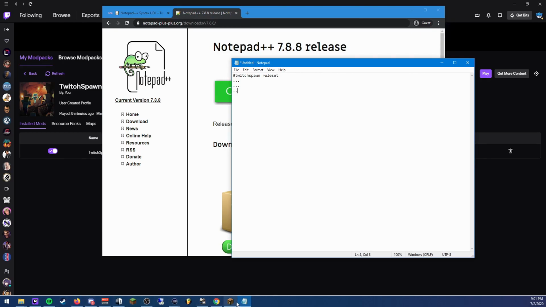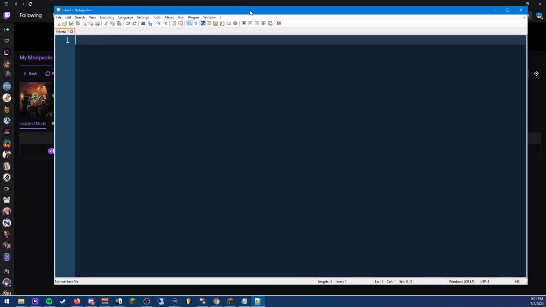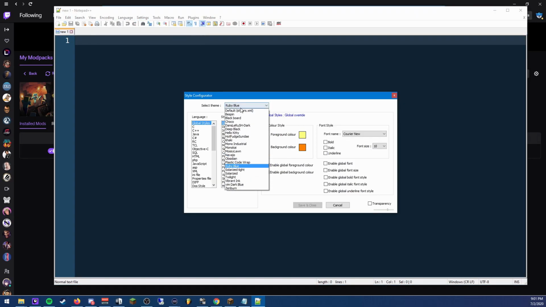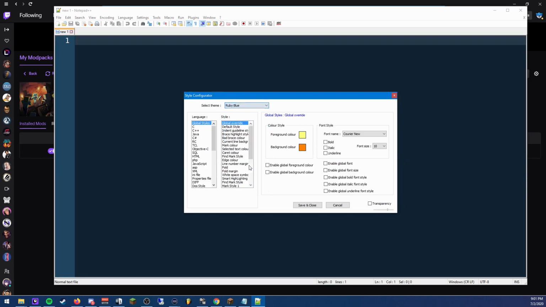So since I already have it downloaded, I'm just going to open it up, and yours might look a little different, but that's because I changed the style of it. Originally it's going to look like this. It's going to be nice and bright white, which kind of hurts my eyes. I like the ruby blue. I think it's a cool color, and that makes it nice and pretty colors, I guess.